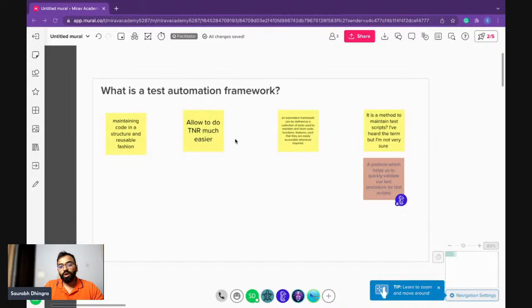Another point mentioned is allowed to do TNR much easier. What is TNR? Sorry, if you can just elaborate on this one. Okay, test no regression. Yeah. So one of the reasons we do test automation is to automate the regression suite, right? That's the top priority whenever we start with automation. Why? Because the regression suite takes a lot of time and is mainly stable, and we target to automate it first, right?